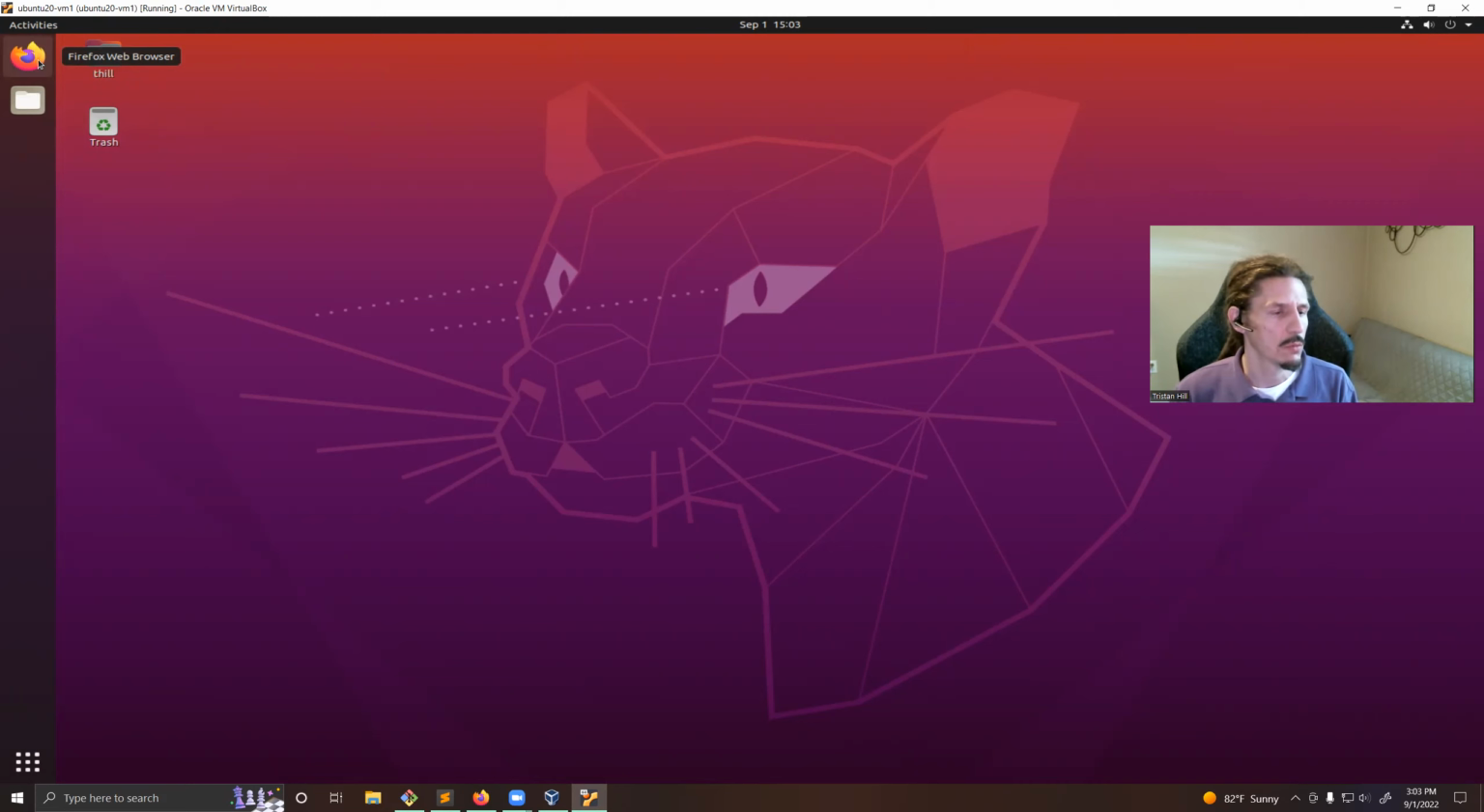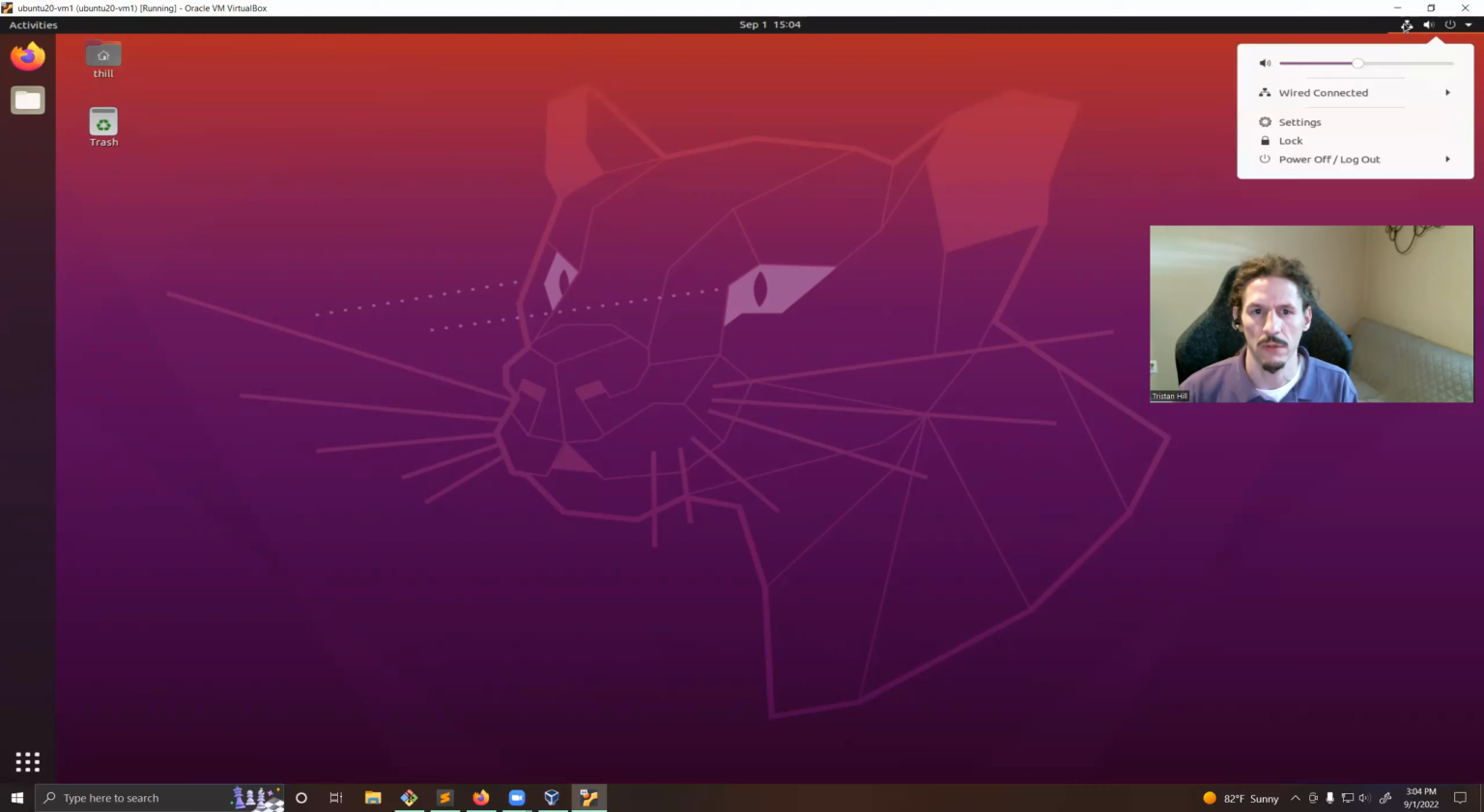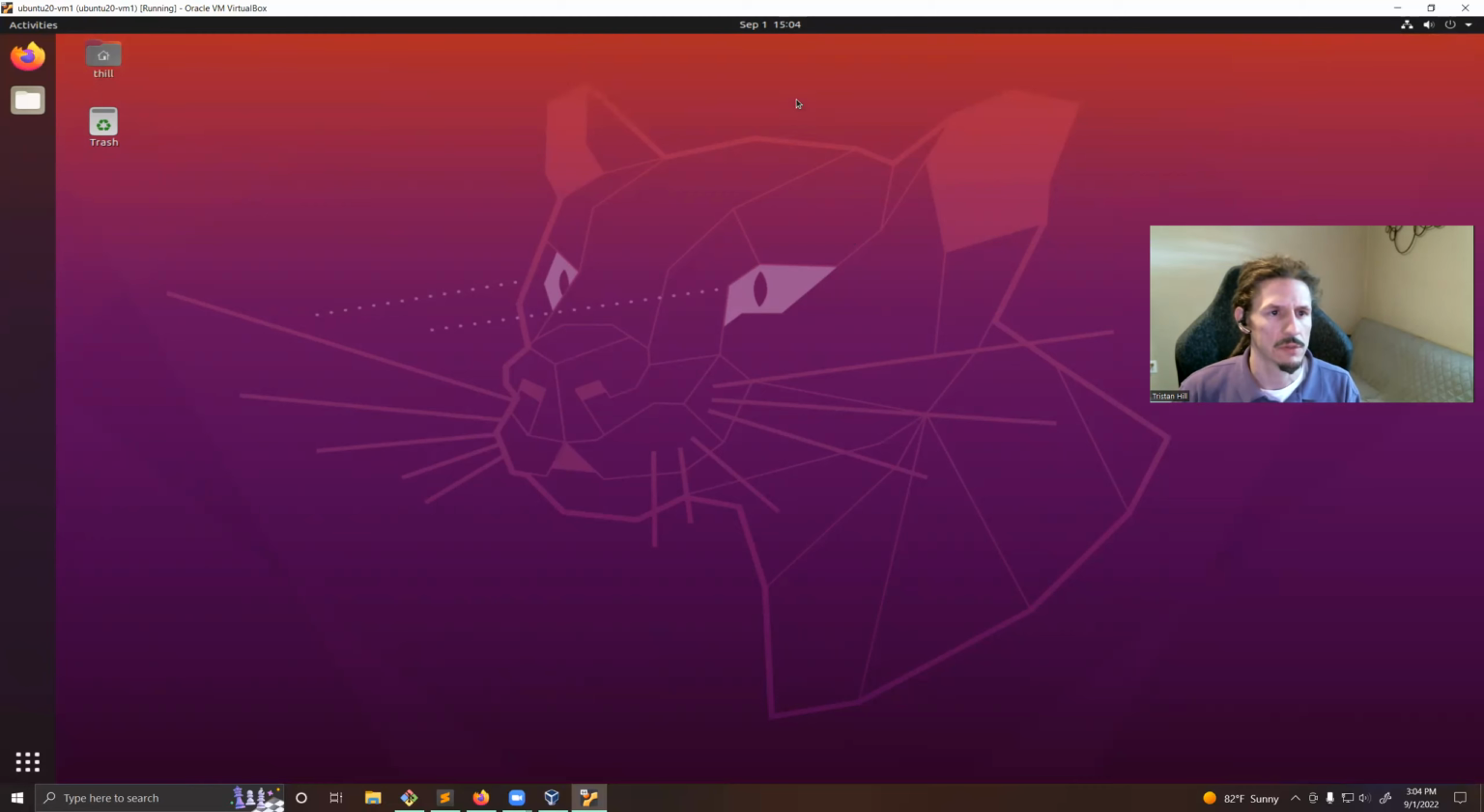So before we proceed, we need to check our internet connection. You can do that over here. It says wired, connected. That looks good. It's a reasonable idea to check that the time and date make sense. If the time and date are not correct, the remainder of the tutorial may not work correctly.